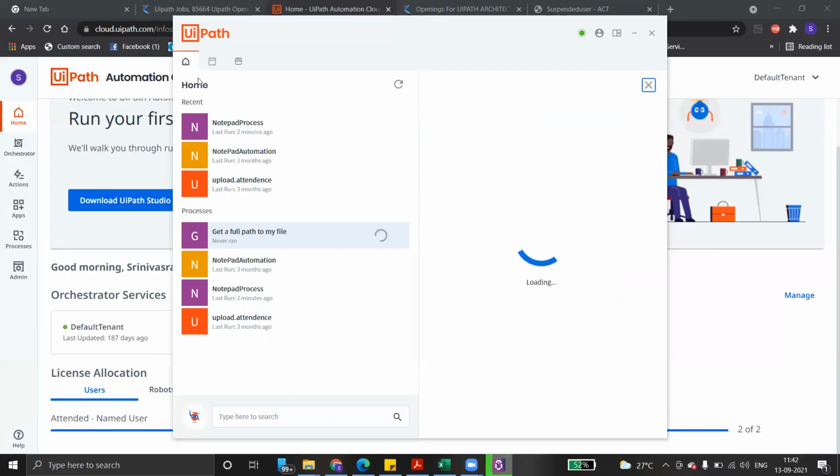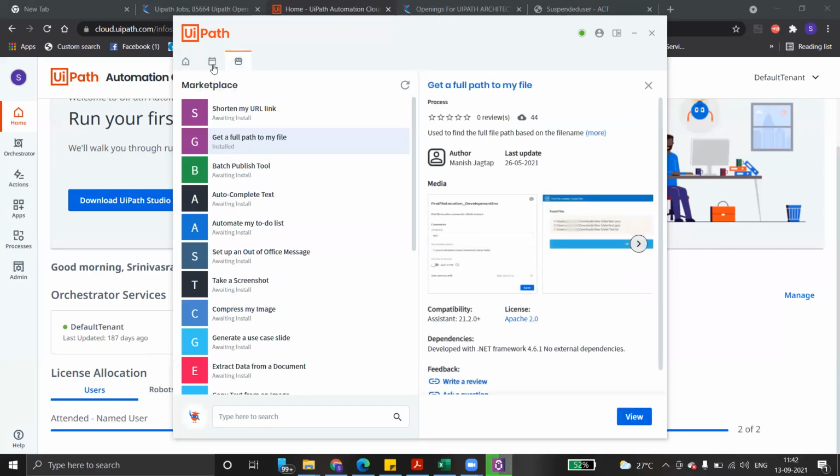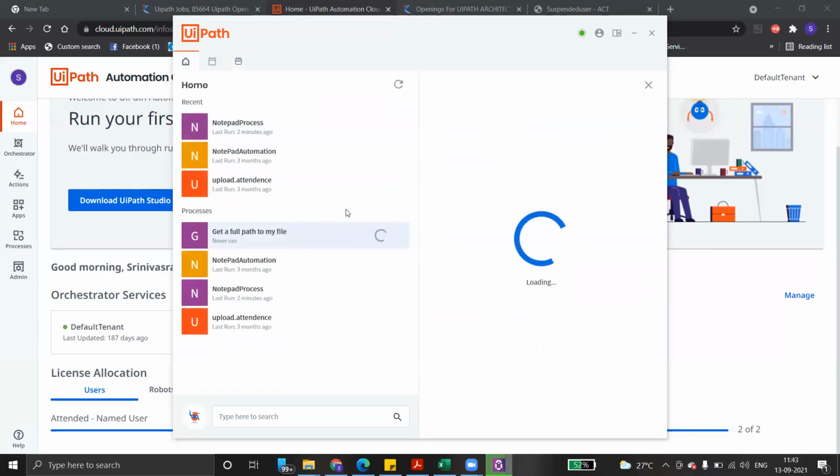So there are 3 tabs. First one is the home tab, second one is the reminder or schedule, and third is the marketplace, where you can get some processes already created by somebody else. These processes may work or may not work because your system may be different. Whatever process they have offered on the marketplace, if you want, you can access it. First you have to download it, install it. After that you can access it. Still running, still loading basically.